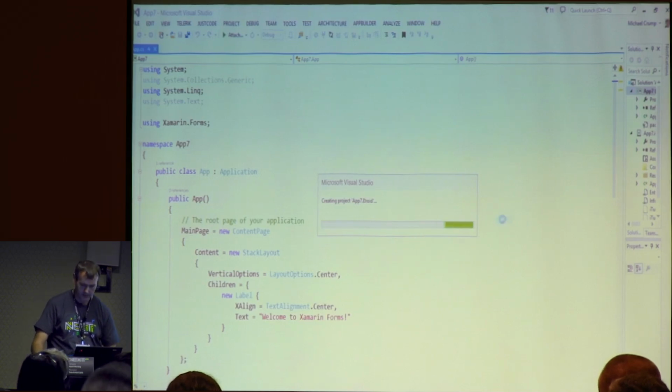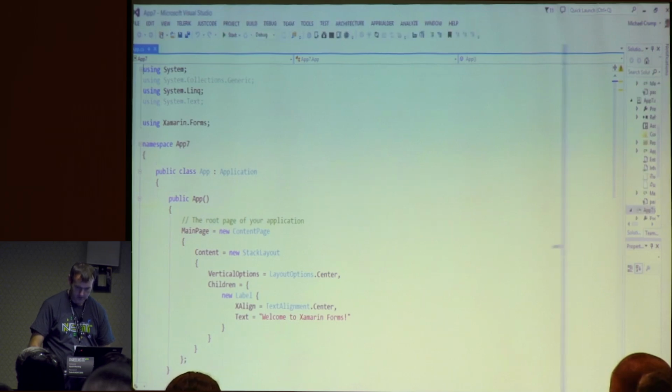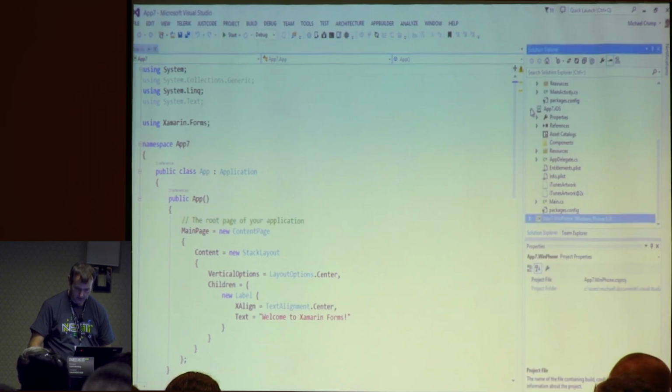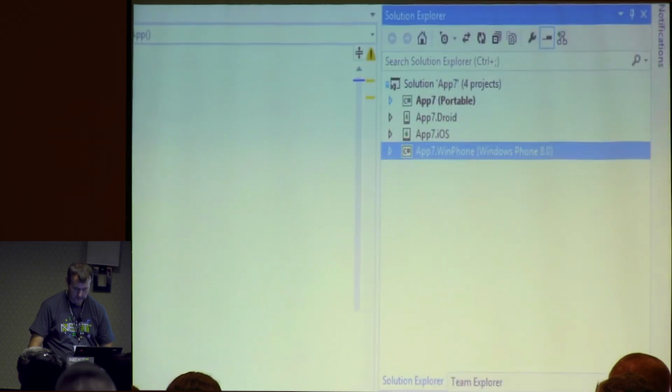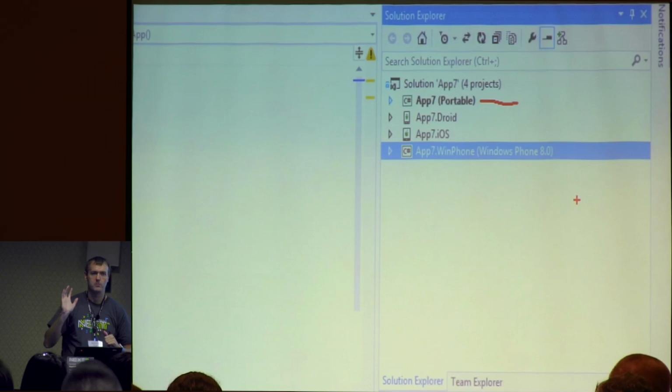And our project will begin spinning up. This is the boilerplate code that Xamarin produces out of the box. Once this project loads, and I'll zoom in again in just a second, we're going to see that we have these 3 projects. So this is where we're going to do the majority of our work. So how many people here have heard of Xamarin.Forms? Okay, yeah, 3 or 4.